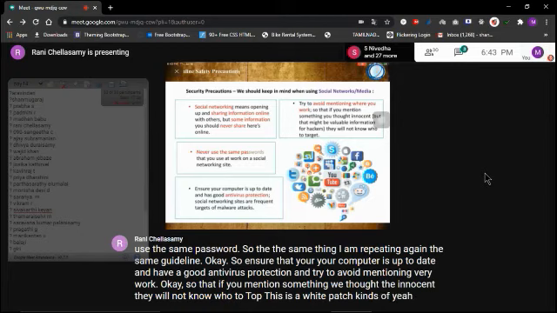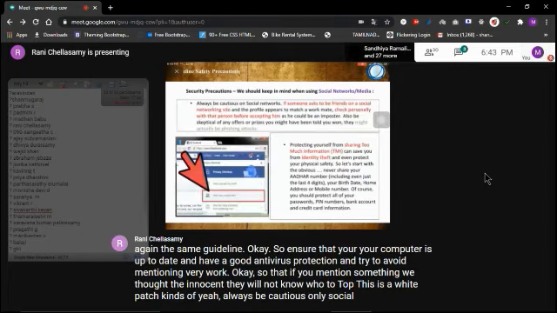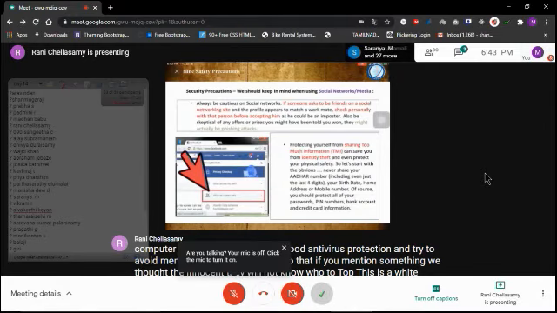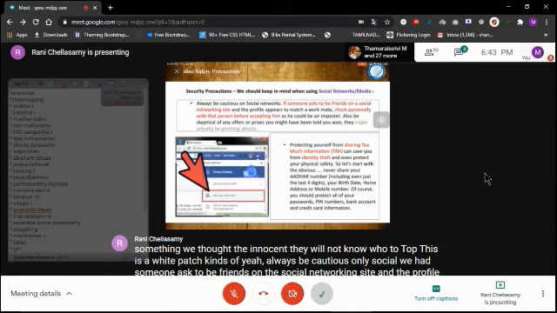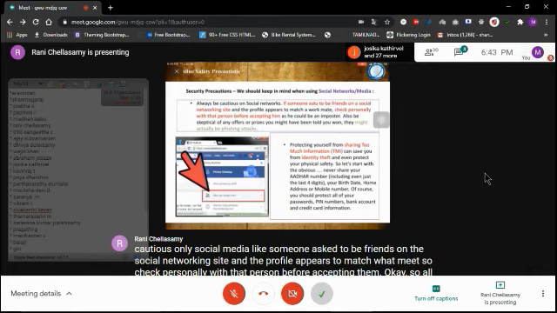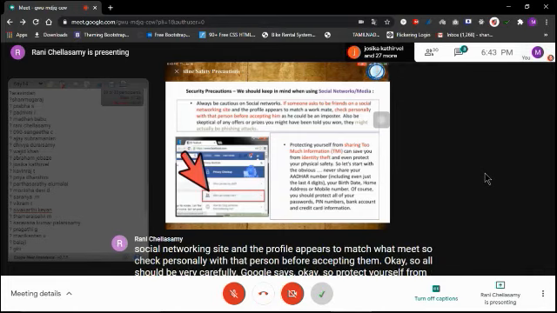Yeah, always be cautious on social media. If someone asks to be friends on a social networking site and the profile appears to match your workmate, check personally with that person before accepting them. Okay, so all of this should be very carefully noticed. Protecting yourself from sharing too much information can save you from identity theft also. So be aware and don't share any of your personal information online.